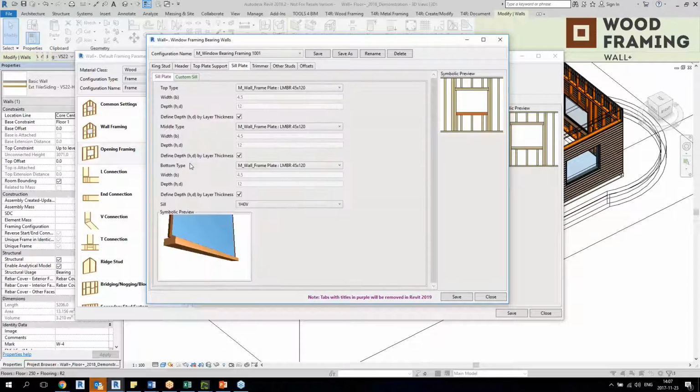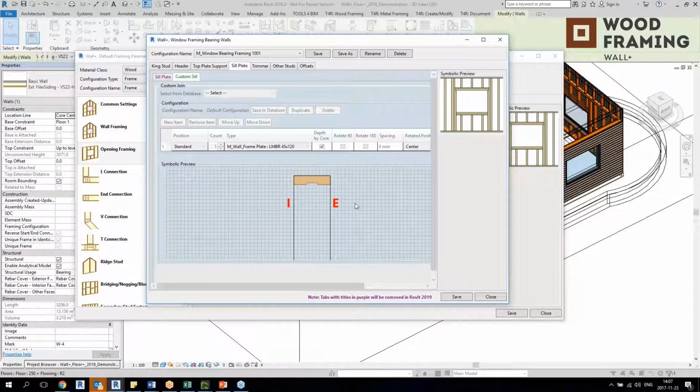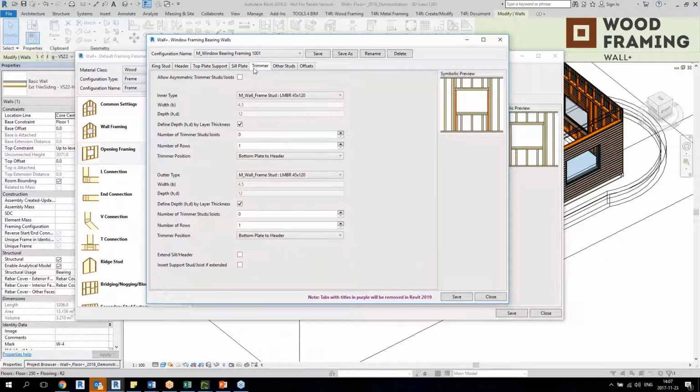And the same goes for the sill plate. I can create my own custom sill plate. So as you can see, it's very flexible. And right here I can set trimmers. So I can set the position, for example, from the bottom plate to header, or from the sill plate to the header, and so on.